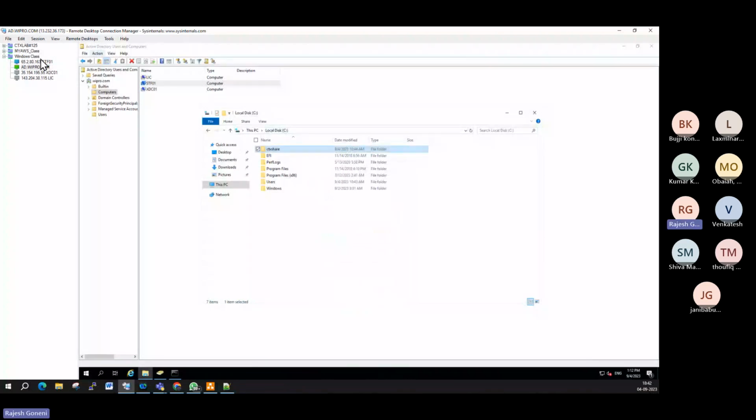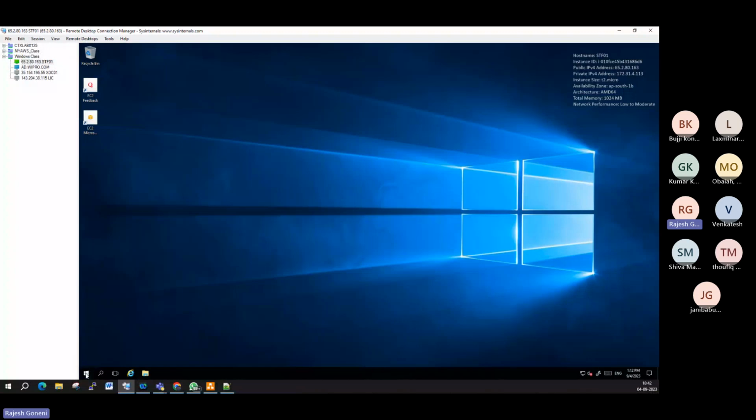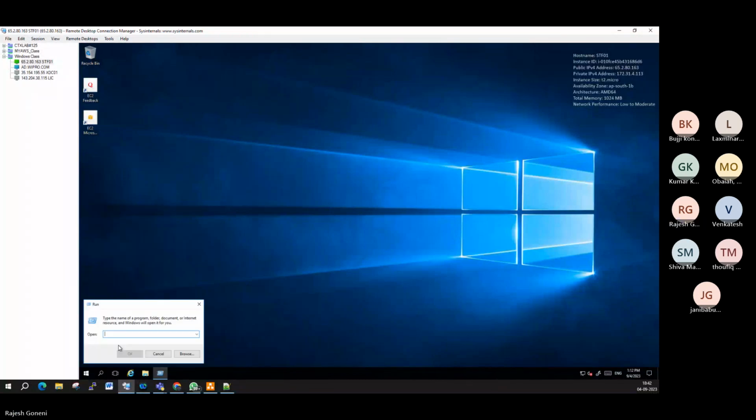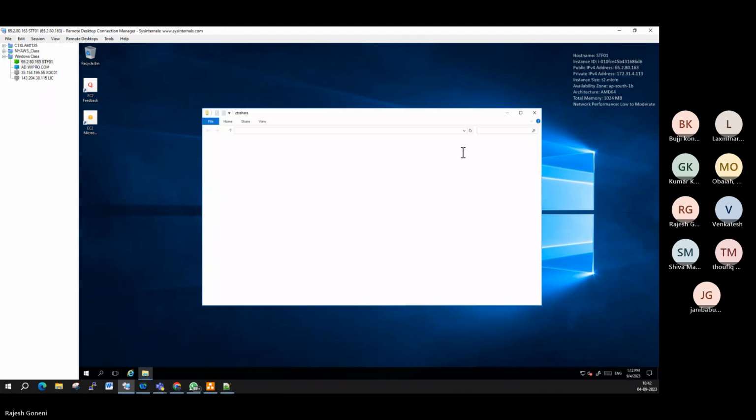Then go to whichever server you have joined to the domain. Go to Run and type double backslash. What is the server name? AD. And the fully qualified domain name is Wipro.com, then backslash, and the CTX share comes automatically. Now click OK. The software files are showing here.